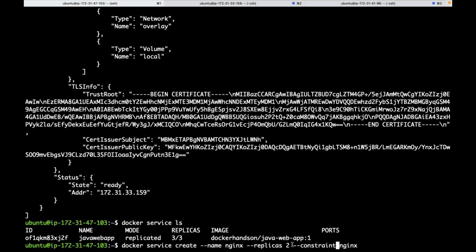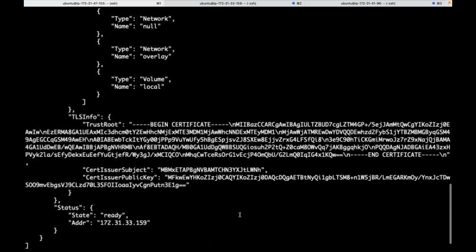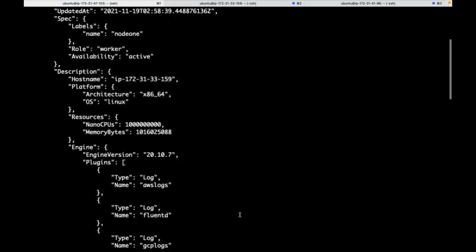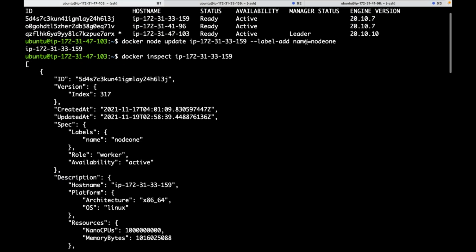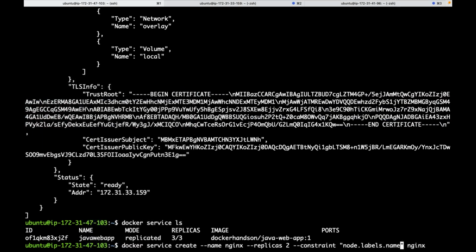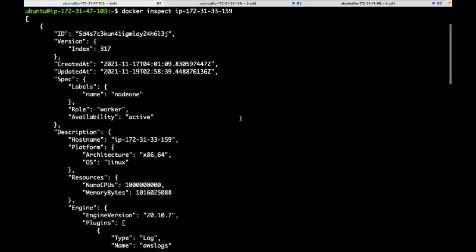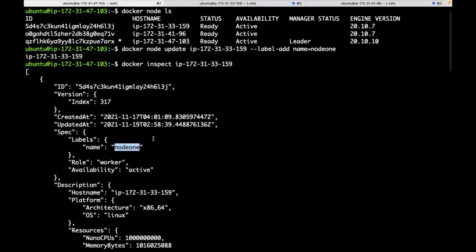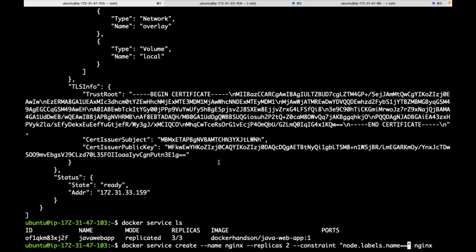Hyphen constraint. Now the constraint is node dot labels dot label key. What is the label key? Now, name double equals to value. What is the value? Whatever I have given, node 1. This is the value.